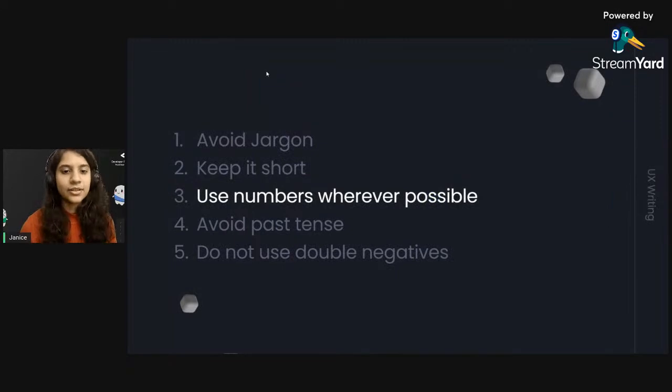The next thing is to use numbers as actual digits wherever possible. If you are creating an app for e-commerce or something and you have 2 items in your cart, then use the number 2 instead of the word two.